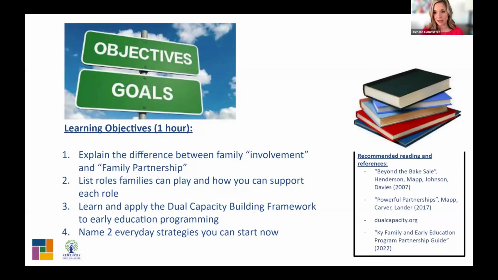These are the four resources that we use to create this training. Beyond the Bake Sale and Powerful Partnerships are excellent books to have on hand for family engagement. The dualcapacity.org website is really user-friendly and goes into the framework that we'll talk about in section 3. And then finally, we've created the Kentucky Family and Early Education Program Partnership Guide, which is chock full of great information, hot links, and other resources that you can find in Kentucky programs.